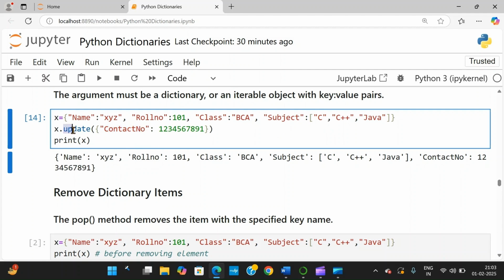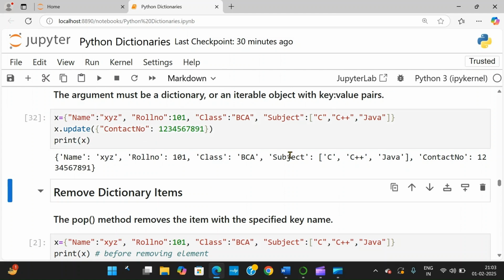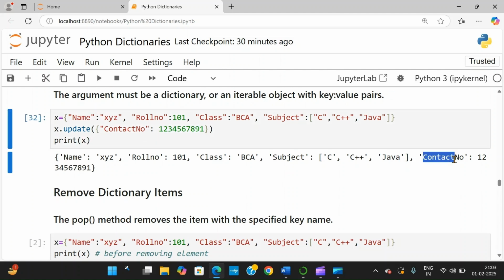So how do you do that? You again apply update method and put in curly braces. This is the key and this is the value, and close. Now you can see the contact number is added to the existing list.